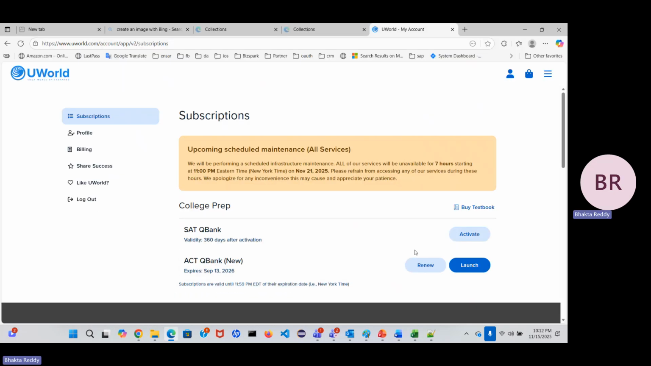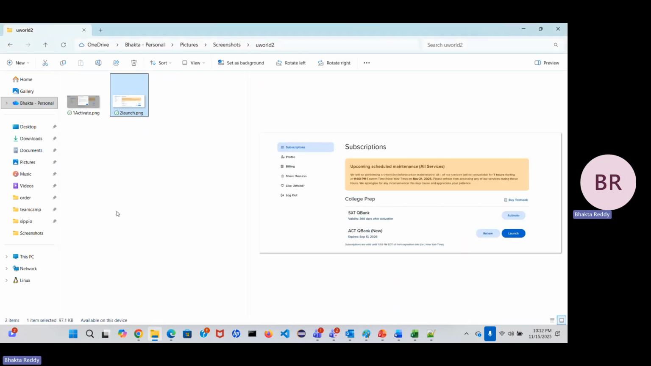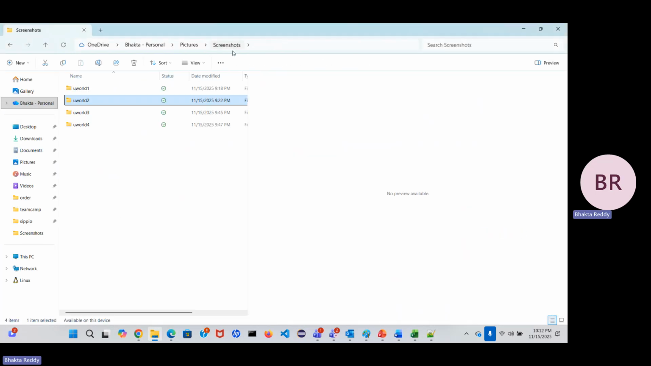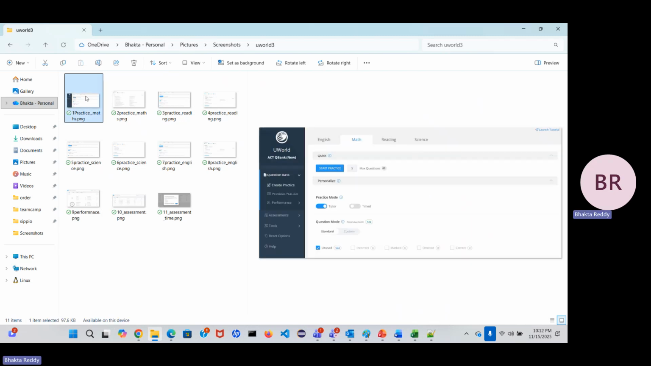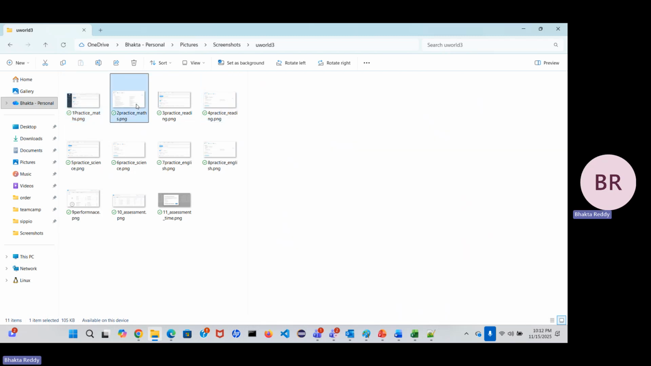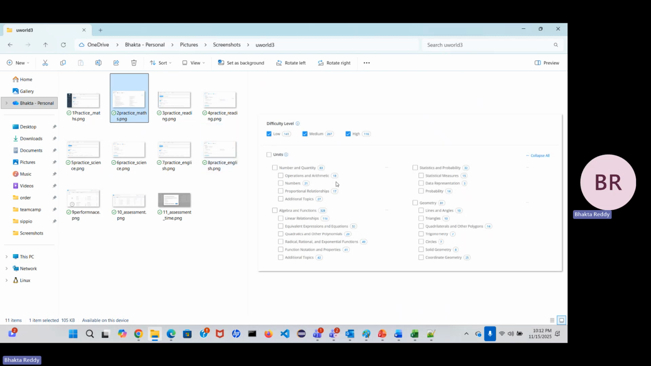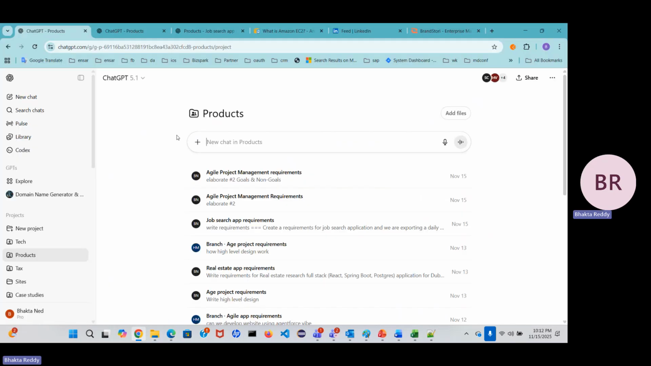So the remaining things are once we launch; these are the screens I captured. One is on practicing the subjects. It can be English, mathematics, reading, or science. And in mathematics, there is some more information. So let me record it. Again, it may not work the first time, but we'll capture.